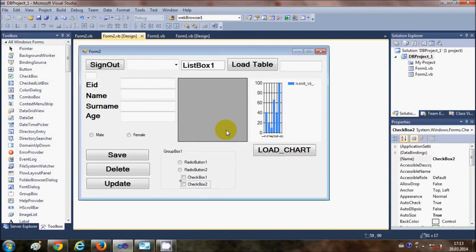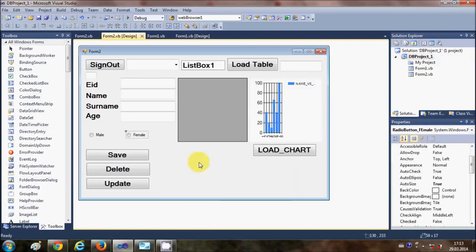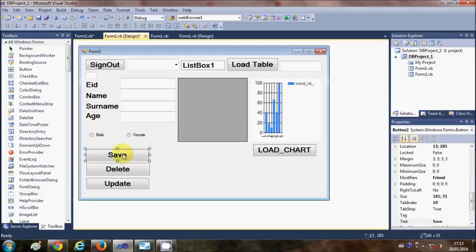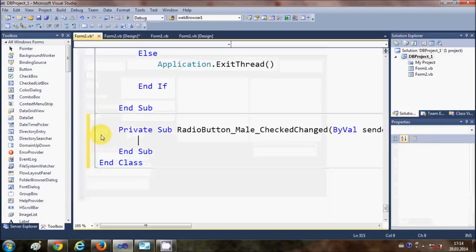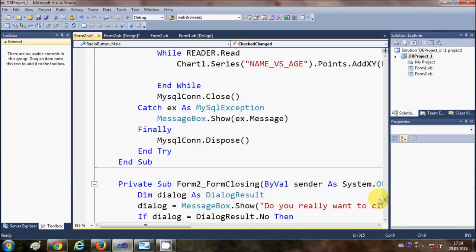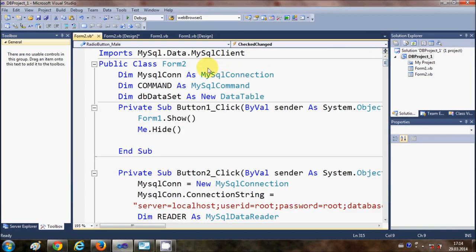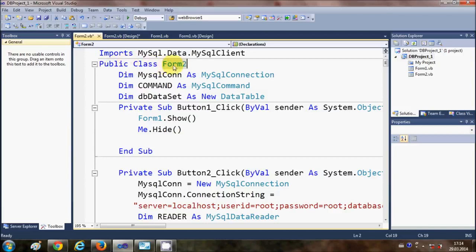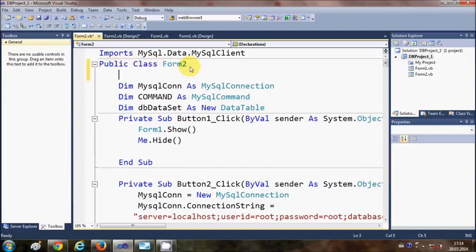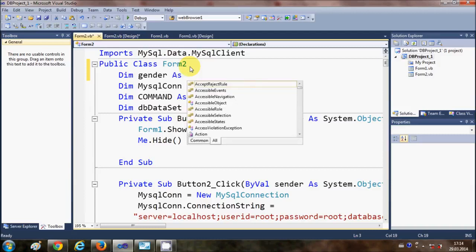Now to the implementation part, I will just delete this group box for now. For example, I want to save the data by clicking this button. So for now, just select this male radio button and double click it, and go at the top, where you have the public class Form2 declared, and we are going to declare one more variable here called Dim gender As String.